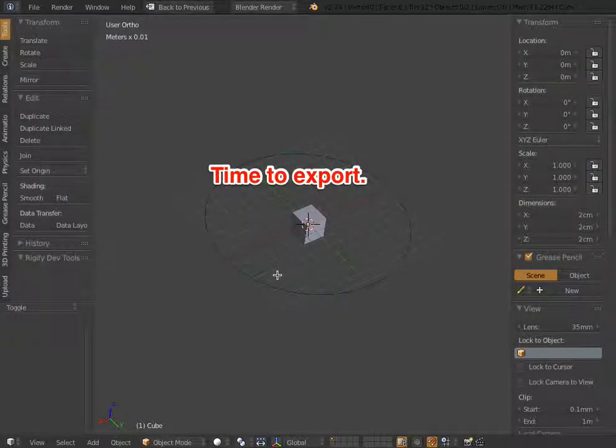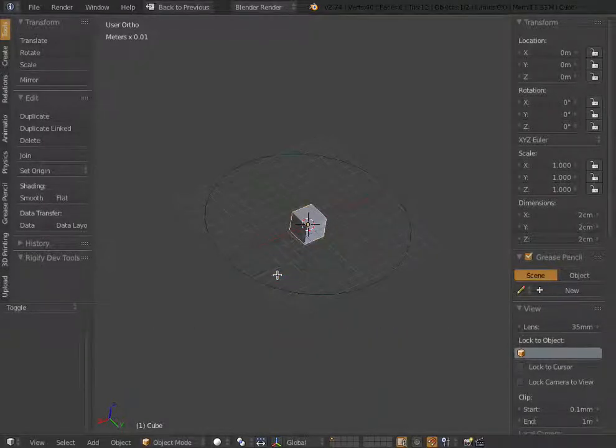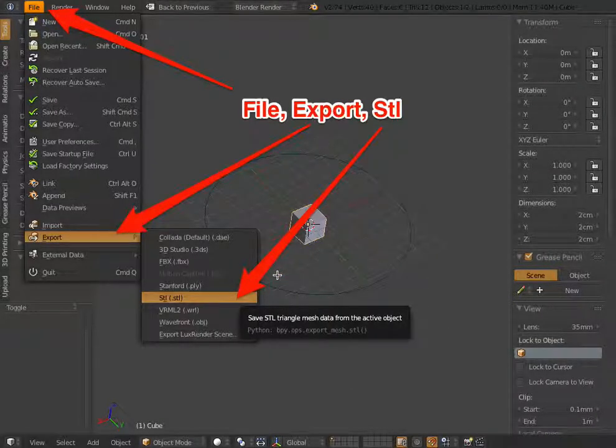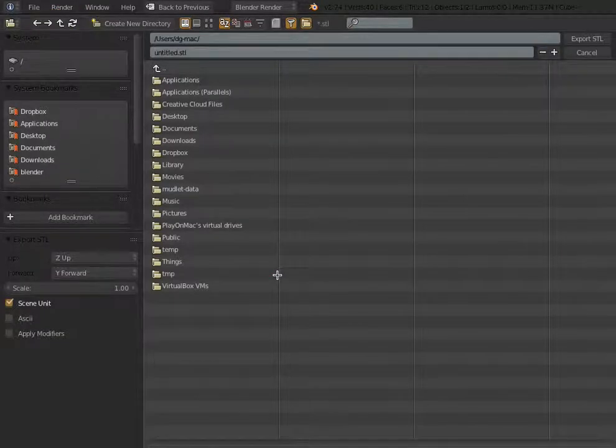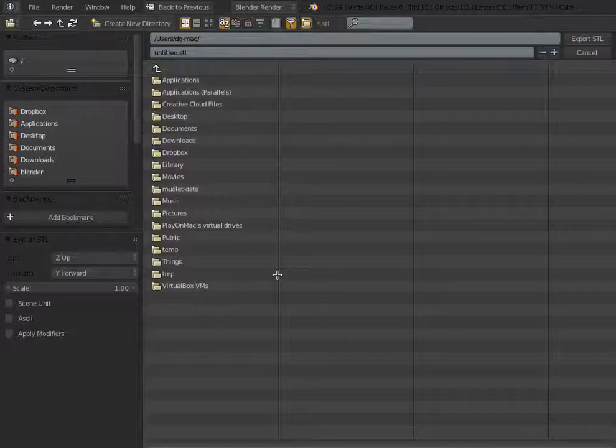The last thing we need to do is export this. So you need to select the object that you want to export. In this case, it's just the cube, not the build plate. And then under File, Export, you'll find the STL option. Just click on that. And inside here, there's one checkbox you need to be concerned with, which is the scene units. You need to make sure that this is unchecked. If you leave it checked and you export, the file will be much too small. So here I've unchecked it.